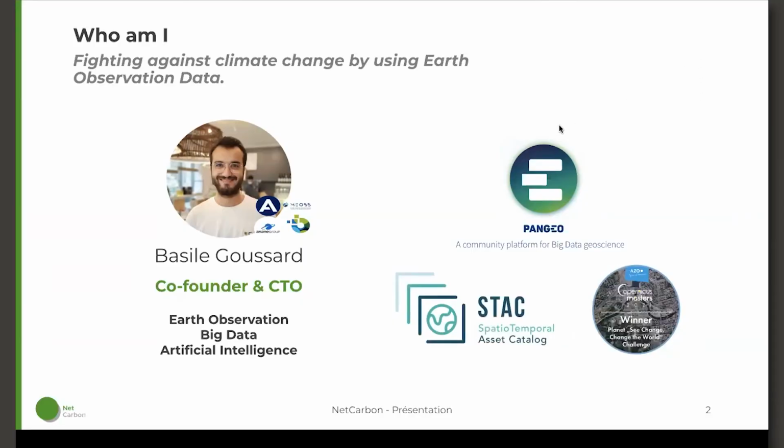The two other facts: NetCarbon is relying a lot on STAC. STAC is a way to store and to manage Earth observation data, and we will dive a bit on STAC after. And we are the winner of the Copernicus Challenge from Planet. Planet is an Earth observation company in the US, and we rely a lot on the Planet data in order to really measure carbon.